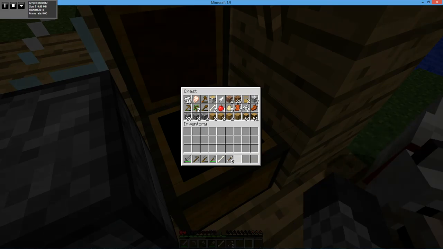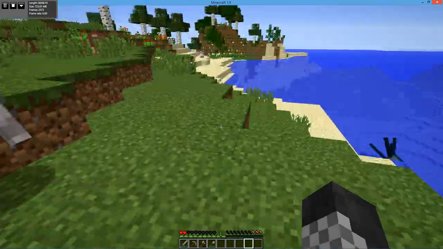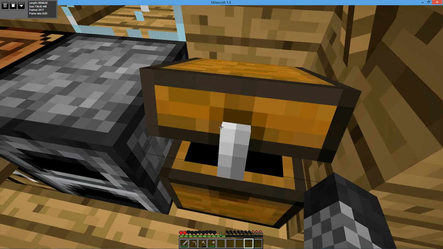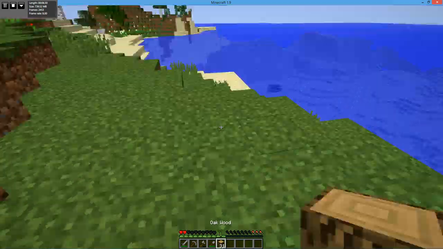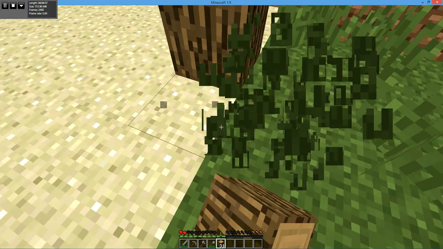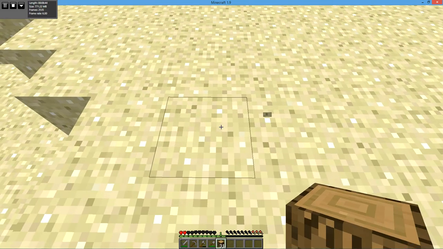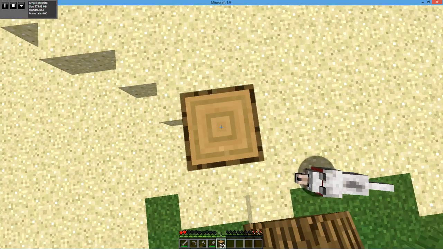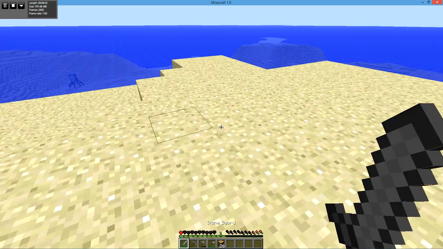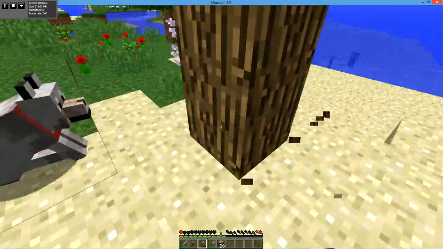But we got enough, all that good stuff. So, let's see. We could get started on the frame. But we're just gonna use the wood for right now. 5 up, I believe. Yeah, 5 up. 1, 2, 3, 4, 5, 6, 7, 8, 9, 10, 11, 12, 13, yes. 1, 2, 3, 4, 5. Stay there, wolf. 1, 2. I didn't mean to place those, wow. So stupid.